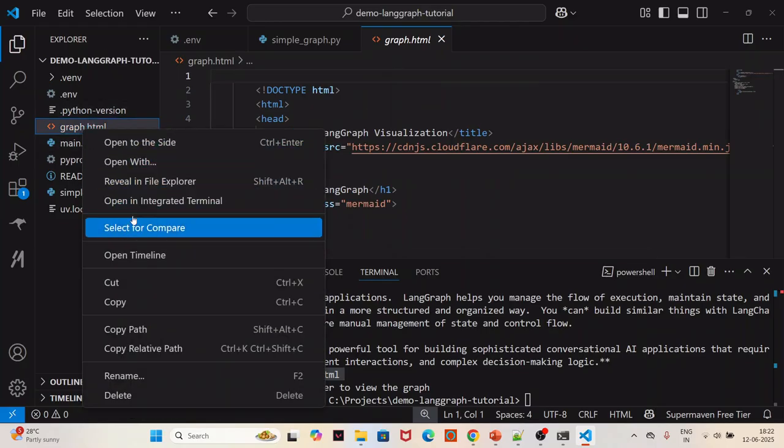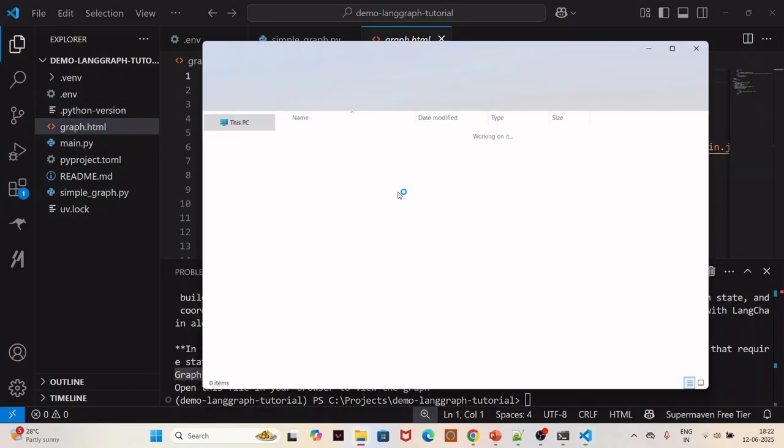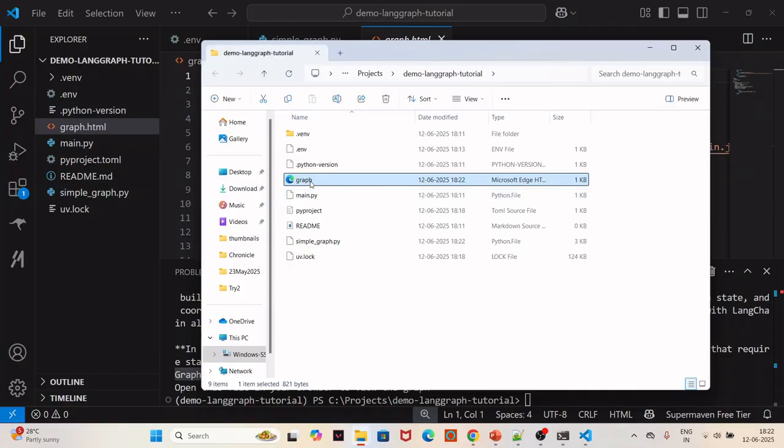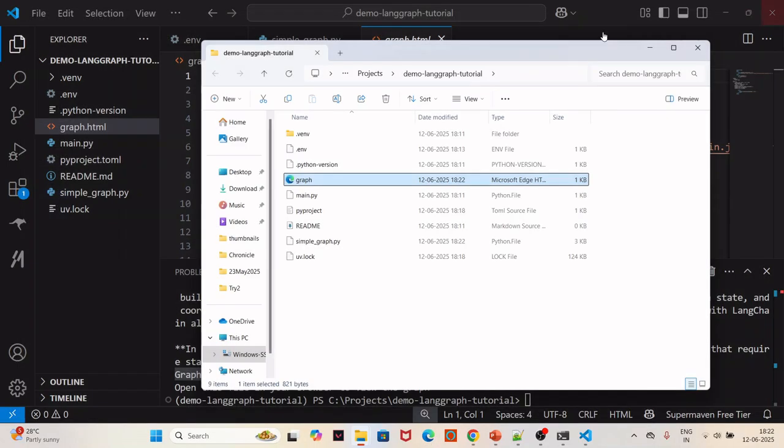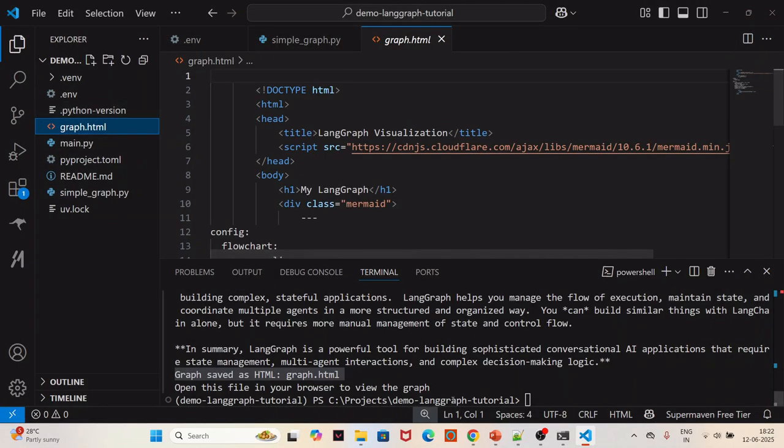Let's try to open that in a browser. Yeah, so this displays our LangGraph graph, basically the structure of the graph. So it has generated that and two nodes, start and end.